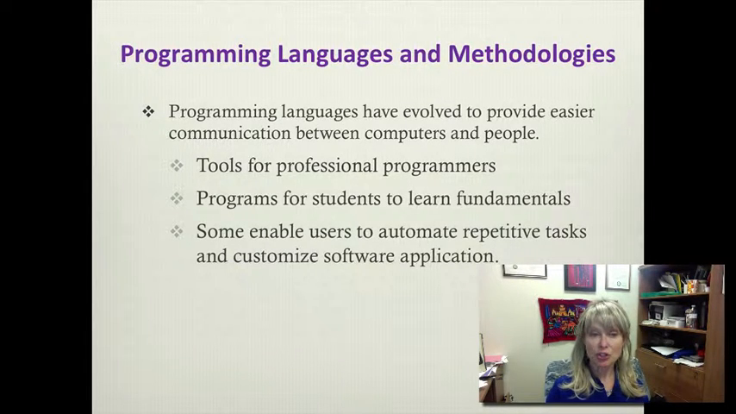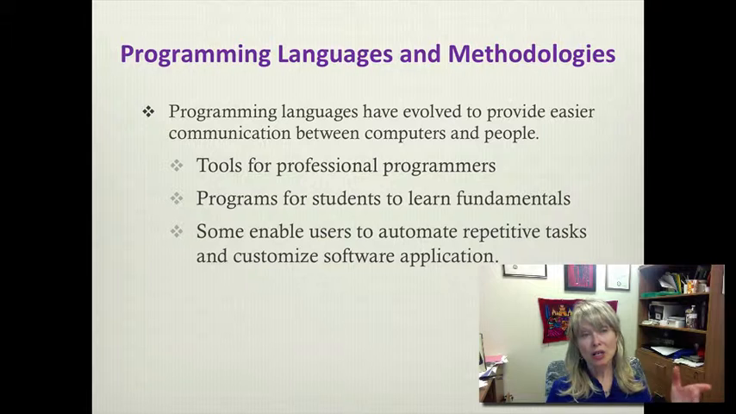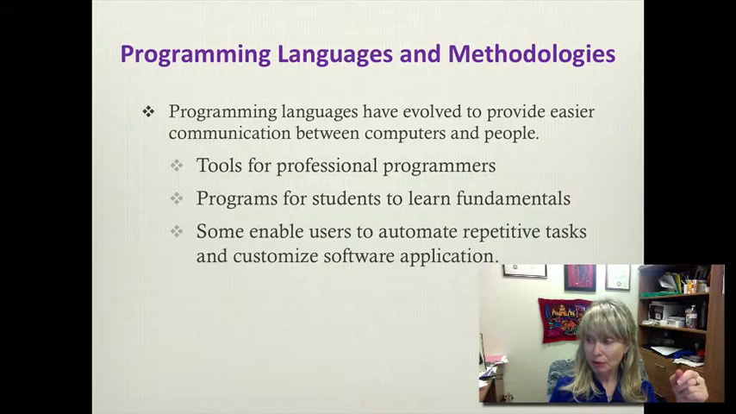Programming languages and methodologies. Programming languages have evolved to be easier and easier. In the old days, even before me, the programming languages had a lot of lines of code, and you had to be very precise. For example, I once coded a program to change Celsius to Fahrenheit. Okay, very easy. I think it was Fahrenheit to Celsius. But anyhow, Celsius to Fahrenheit, multiply and add 32 equals Fahrenheit. That's all it is, right?